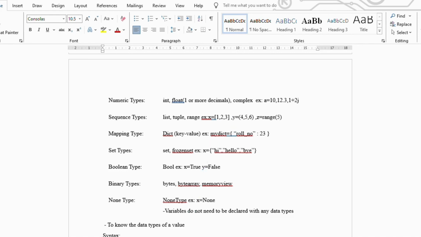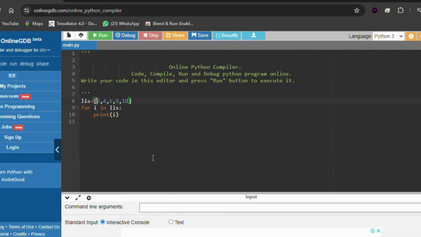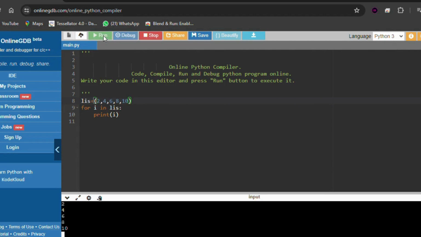Similarly, we can use this list here, or we can even use a tuple. A tuple can be denoted in normal brackets, and we will not get any error. Same result. Similarly, we can even use a set, which is denoted in curly brackets. In this way we can represent it, or we can directly use the sequence over here.